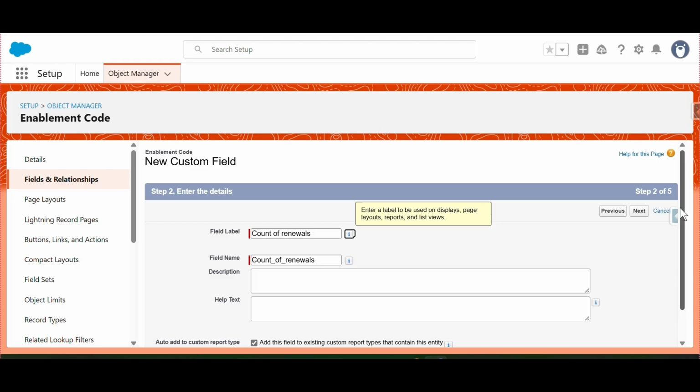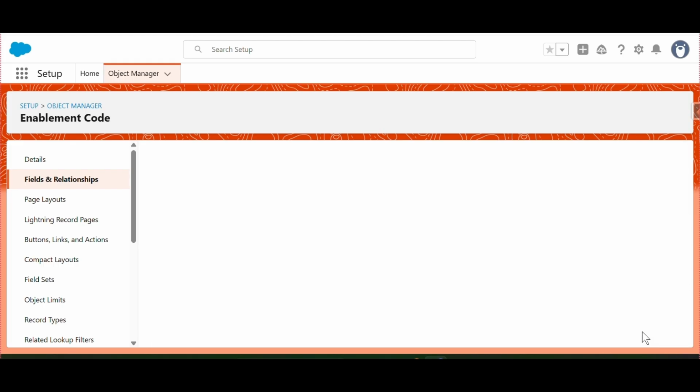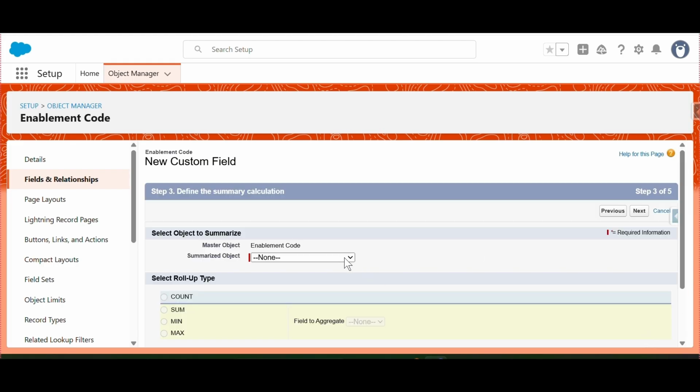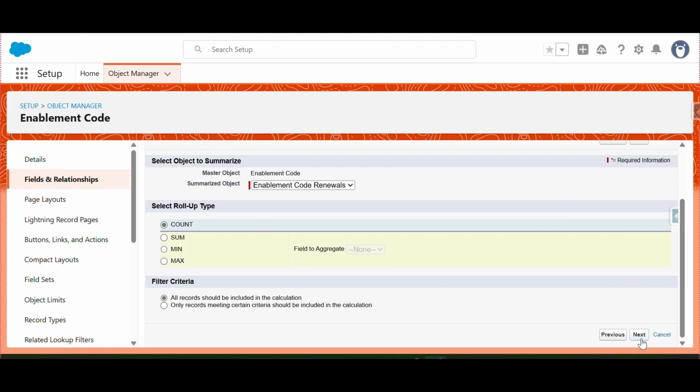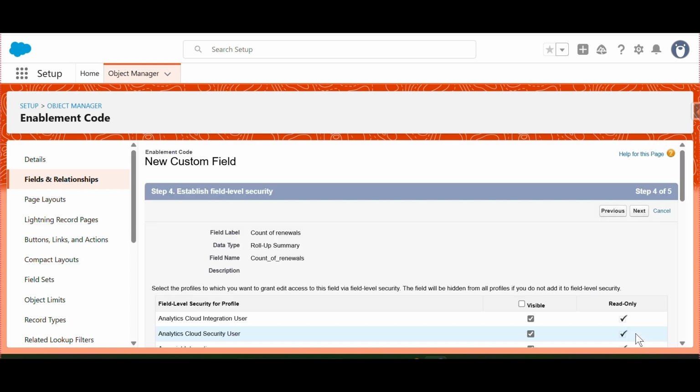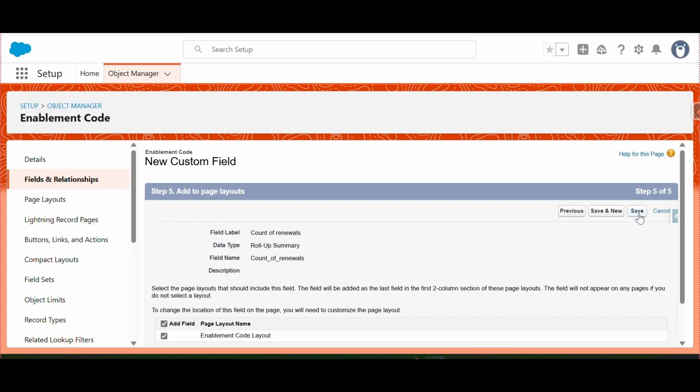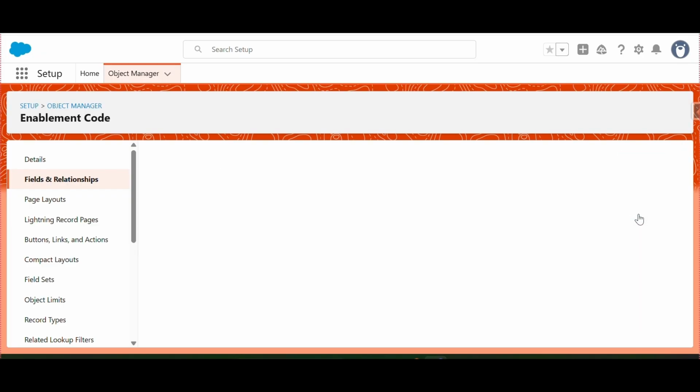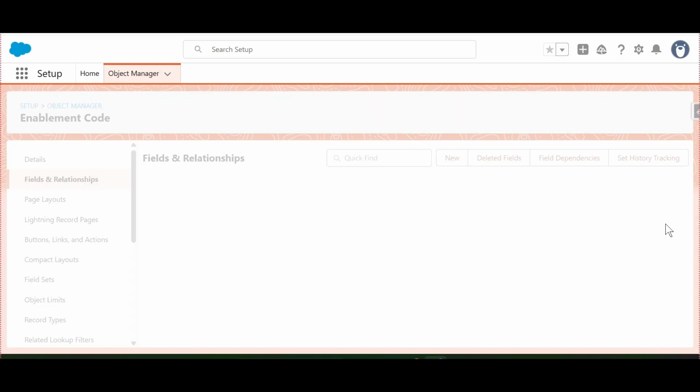I'm going to write the field name and next, and select the object I want it to count and select the roll-up type. Do you want it to count, sum, min, max? But for this purpose, I'm just counting and not maxing or the minimum number. So we click on next and then we save.